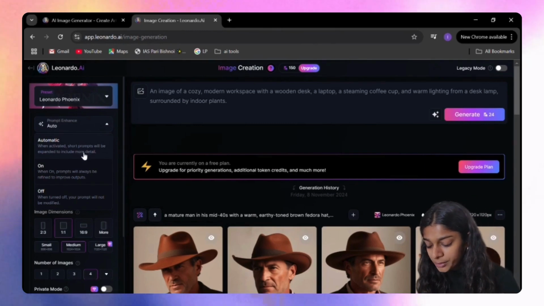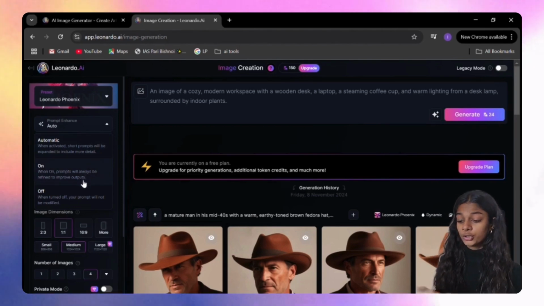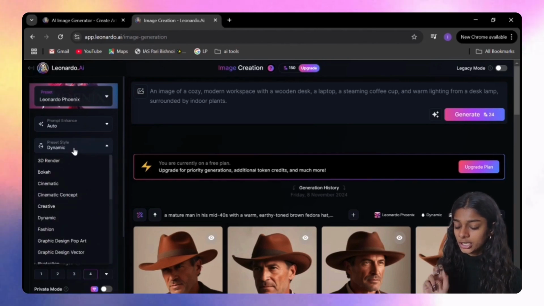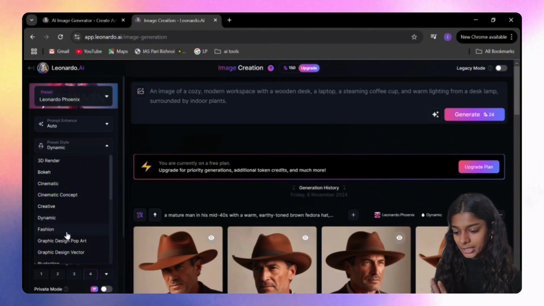Then you have prompt enhancer. Do you want the tool to automatically enhance the prompt, or do you want the tool to not do anything with the prompt you have given and just use it as it is? So for now, I'm keeping it to automatically improve it.